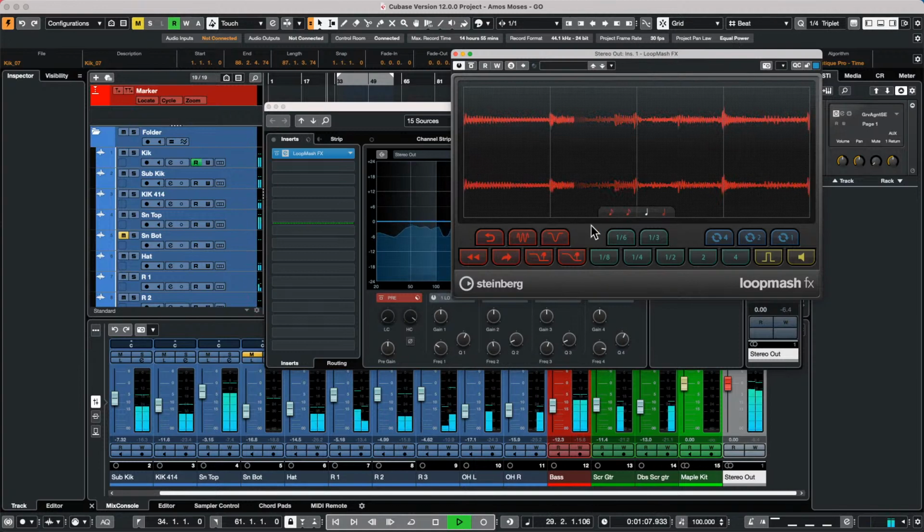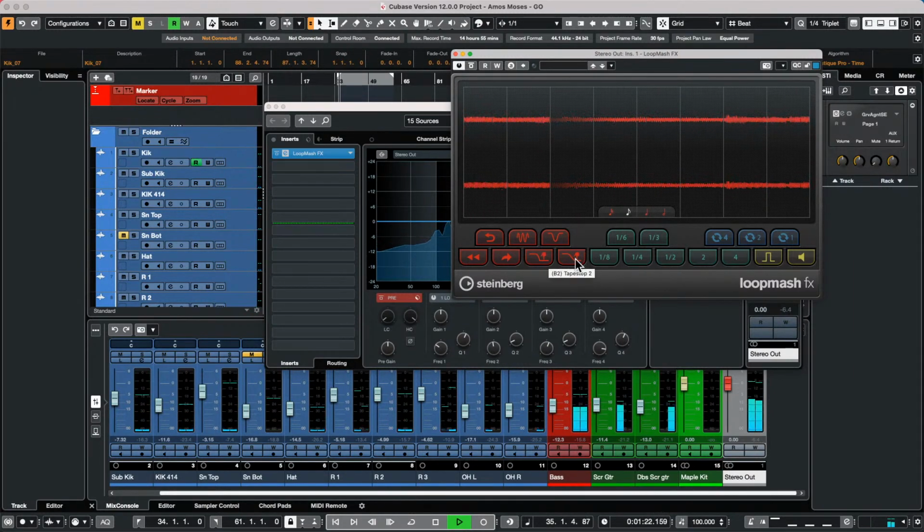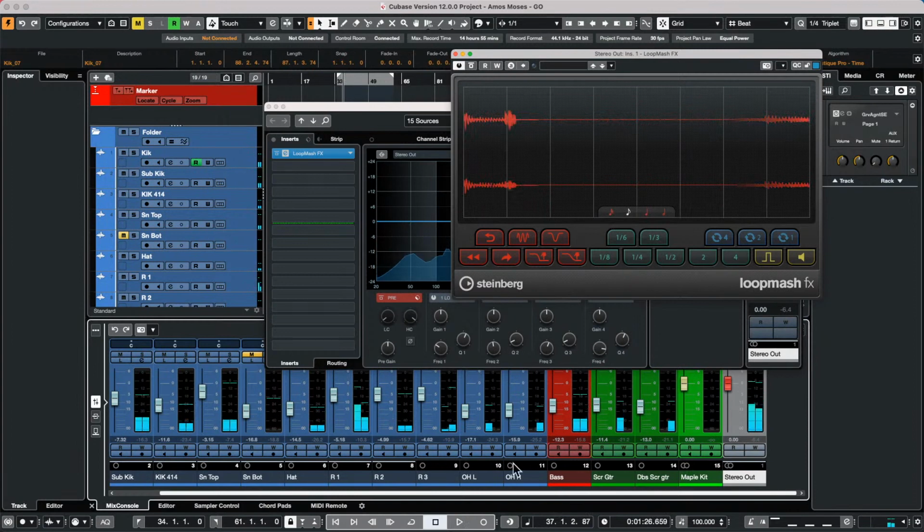So let's say I just want to do a quick tape stop effect, I come here and just go. And you could actually play these with different MIDI notes if you wanted to. So let's say I want to speed it up. So that's how you do a quick tape stop effect like that.